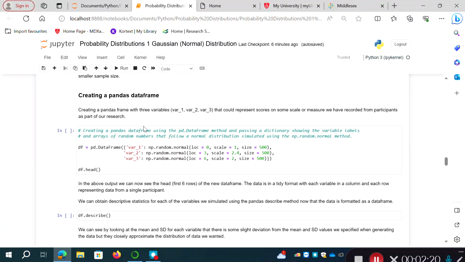Okay, so what I'll do first is create a data frame using pandas. I'm going to create a data frame with 3 variables. Just call them var1, var2, var3, variable 1, 2, and 3. They could represent scores on some kind of scale or measure, and they're going to be floating point numbers, decimals. We can pretend we've recorded them from participants, or their observations for some sort of research question.